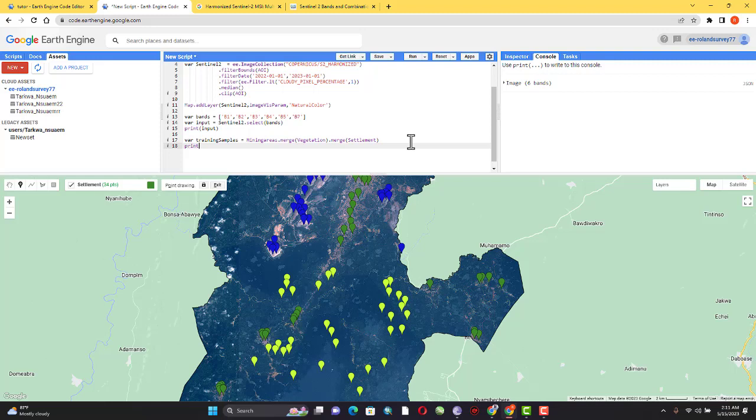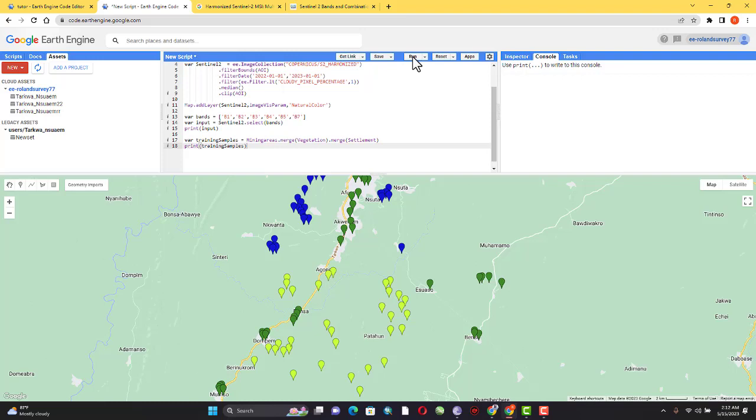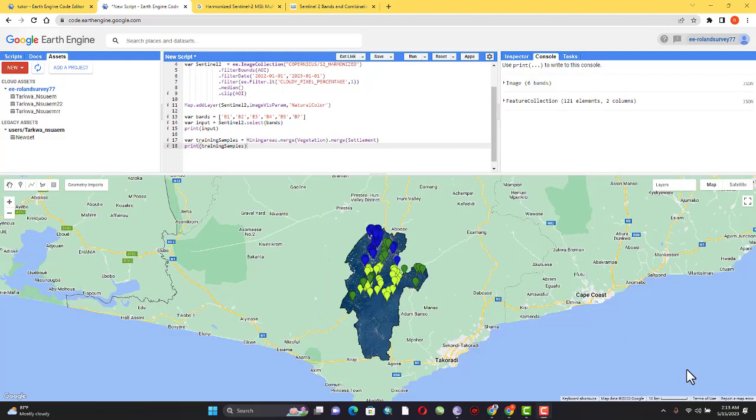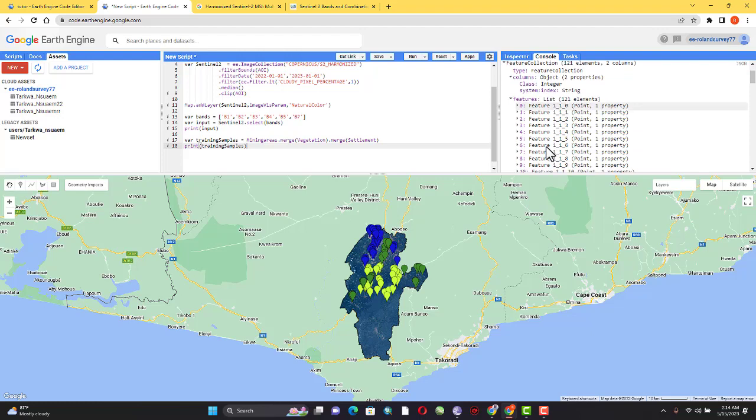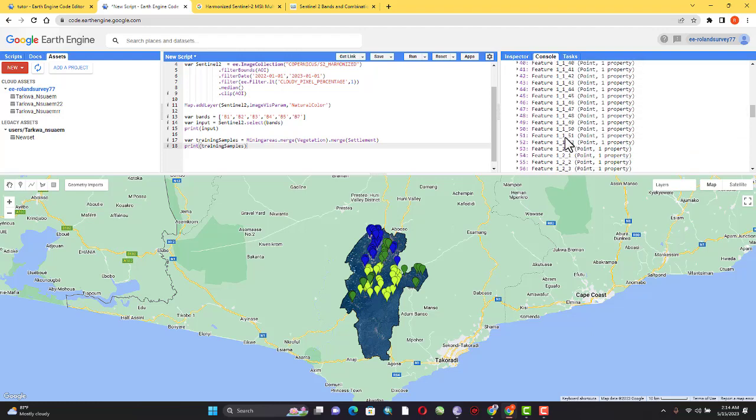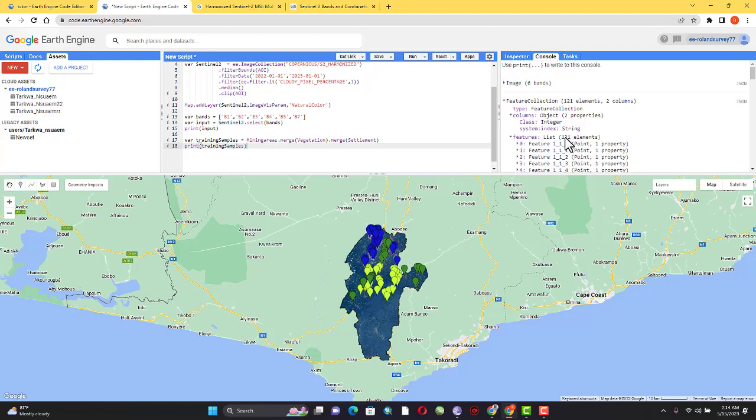Now let's print the training samples and see what result we get. So print training samples. Then let's run it and see the result. Okay, so you can see this is the result. It means we were able to generate samples of 122 elements. All our other information has been provided here. These are the elements, which started from zero.